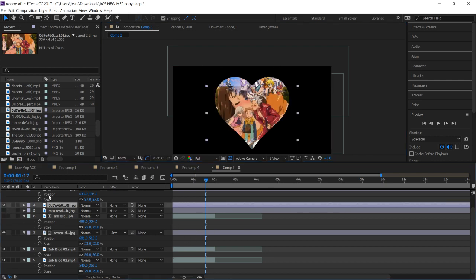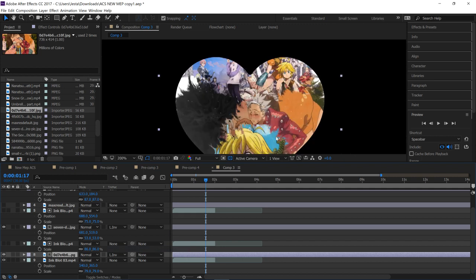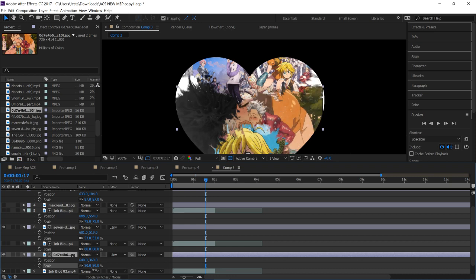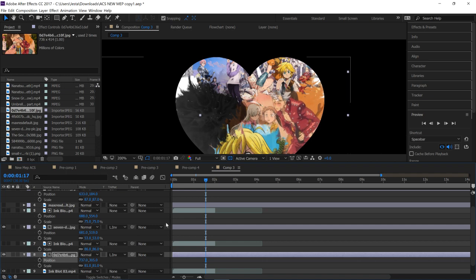Working with the next one, let's turn it on, pull it down, change it to Luma inverted matte. Oh, that one actually worked pretty well. We got some new characters in this one. Open up position and scale. Let's see who we have here. We got all the characters.